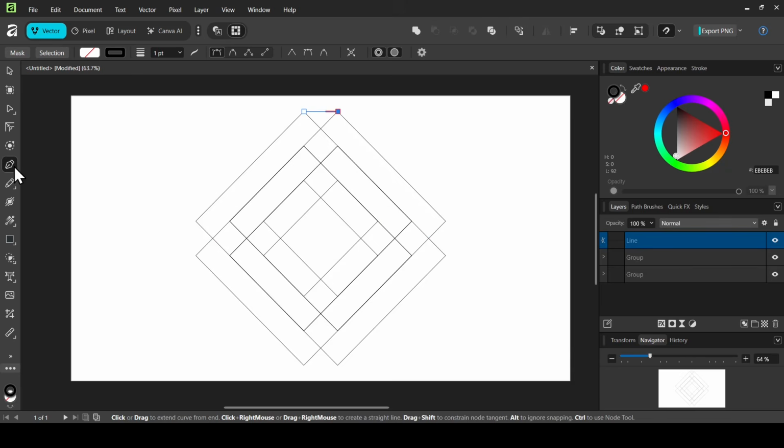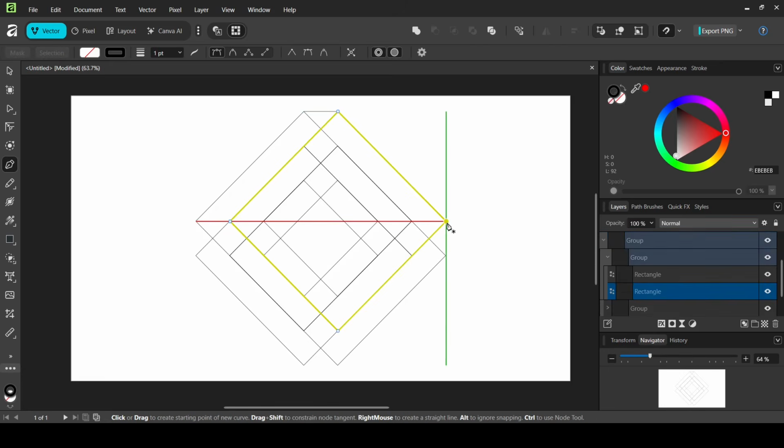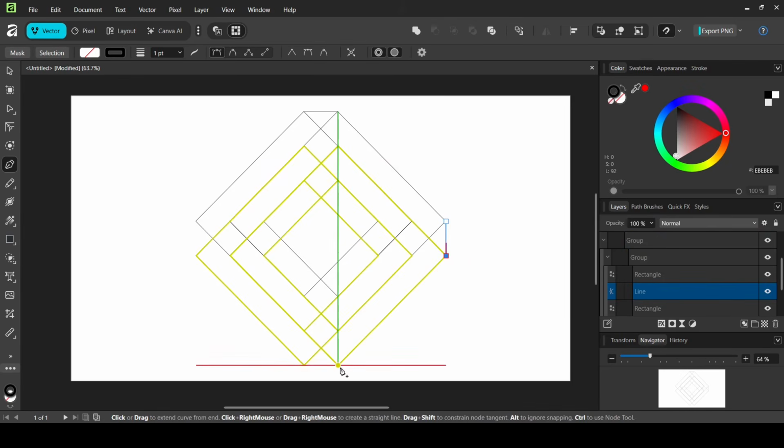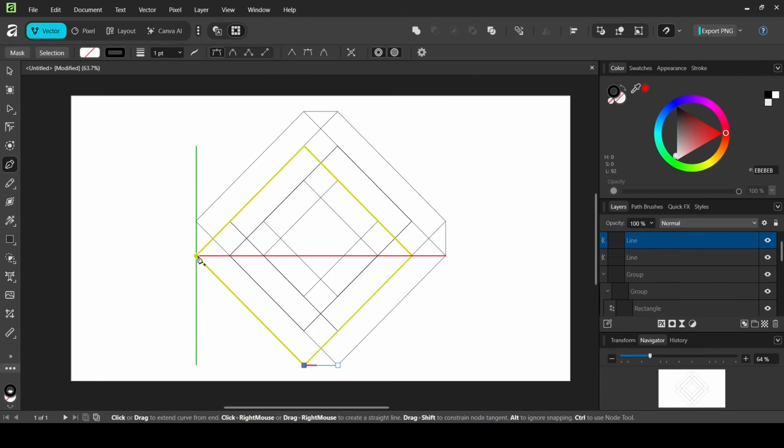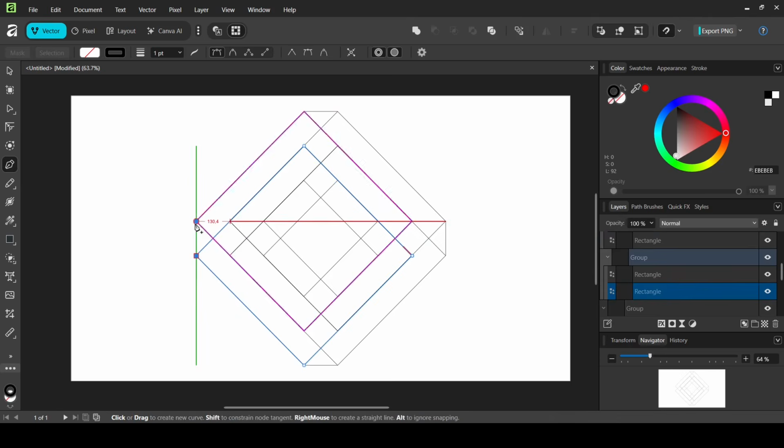And now we are on the pen tool. If you hold Control key down, you will be able to use the node tool. So hold Control key down and then left click here. And now I'm just going to left click with the pen tool, left click and then left click here to create a line. And now again hold Control key down and then left click here. And now I'm just going to left click here with the pen tool and then left click. And now hold the Control key down again and then left click here. And then left click and then left click here. So here it is.